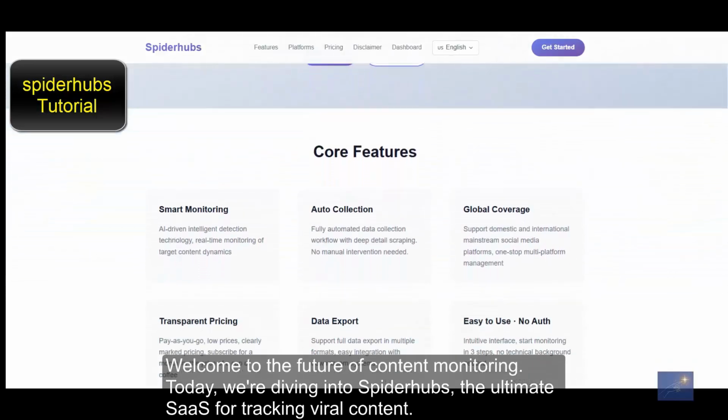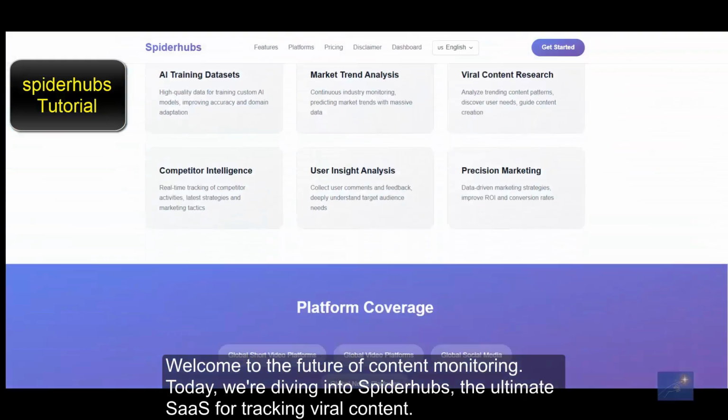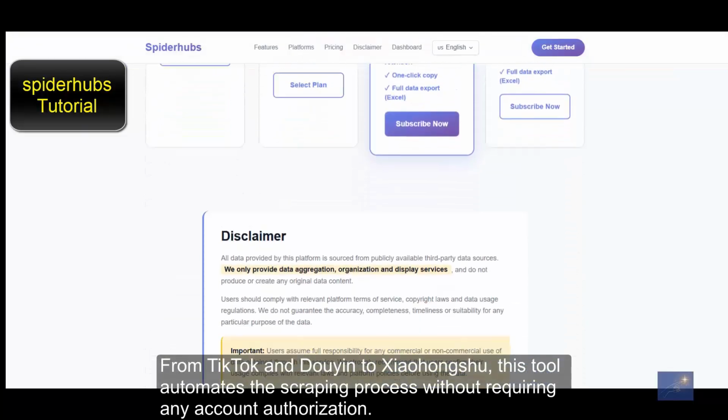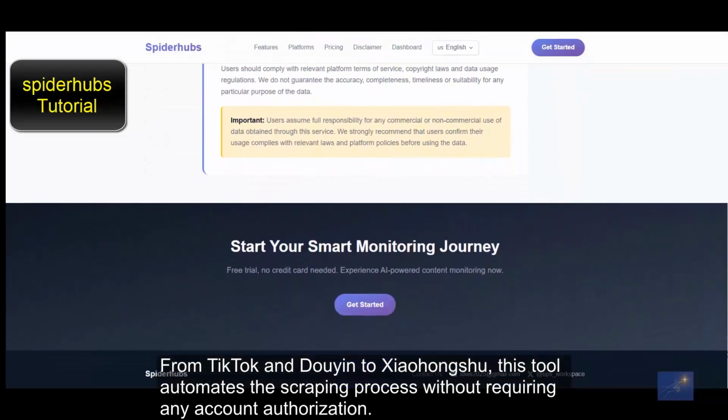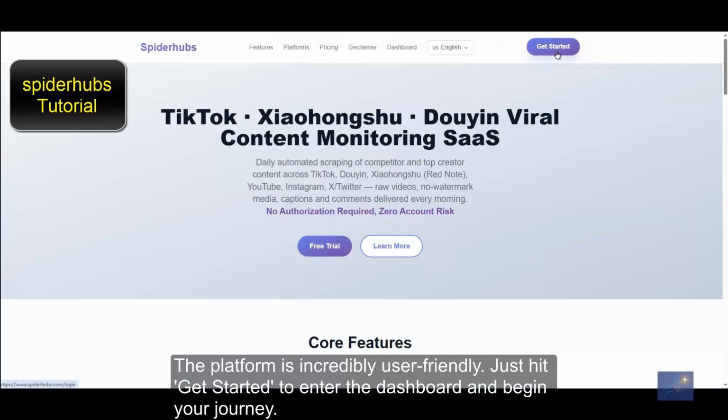Today, we're diving into Spiderhubs, the ultimate SaaS for tracking viral content. From TikTok and Douyin to Xiaohongshu, this tool automates the scraping process without requiring any account authorization. The platform is incredibly user-friendly. Just hit Get Started to enter the dashboard and begin your journey.